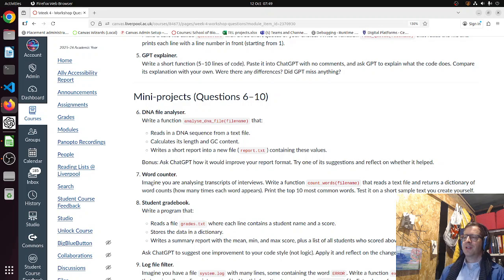So question 6, we're going to create a DNA file analyzer, and we're going to write a function called analyze DNA file that reads in a sequence. It's going to calculate the GC content, which we've done before, and it's also going to output a summary report containing the values that we've got. Okay, so let's have a think about that.